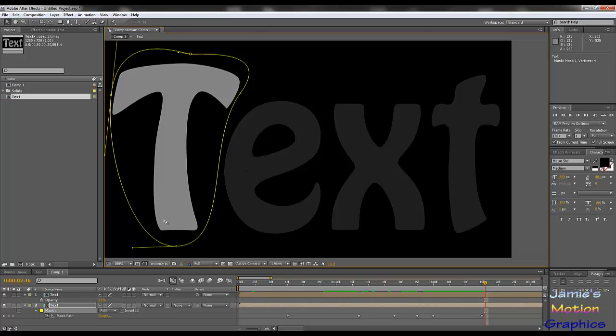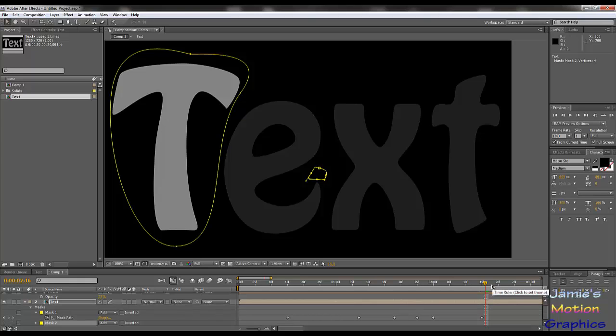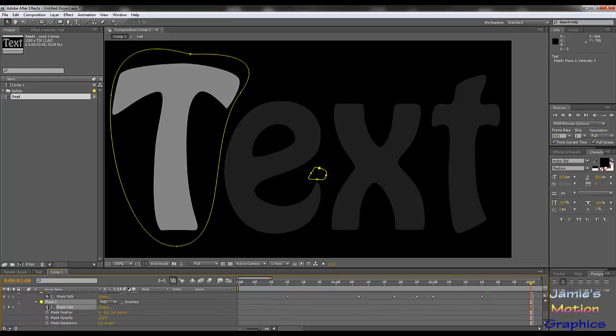And we're going to do a secondary one. So second mask. And this mask is going to be starting from, let's say, here. Yeah, let's just make some random 4 points, all of which have handles, of course. And that one is going to start a little bit later. So let's say at 3 seconds. So at 3 seconds, this one is going to have a mask path.